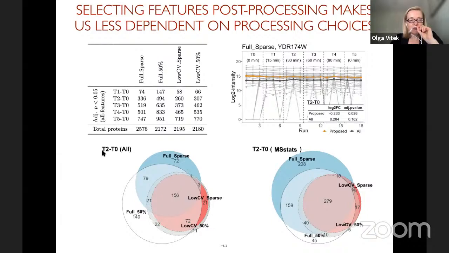So we see that for comparing time two versus time zero, depending on how you process the data, there will be different proteins claimed as differentially abundant. And we see that now with this extra cleanup, the intersection between different methods is much larger. Meaning with this cleanup, it doesn't matter as much how you choose these processing parameters, you will have a high agreement. It's still not the same, data processing still matters, but at least we have less dependency on the subjective choices of data processing upstream.